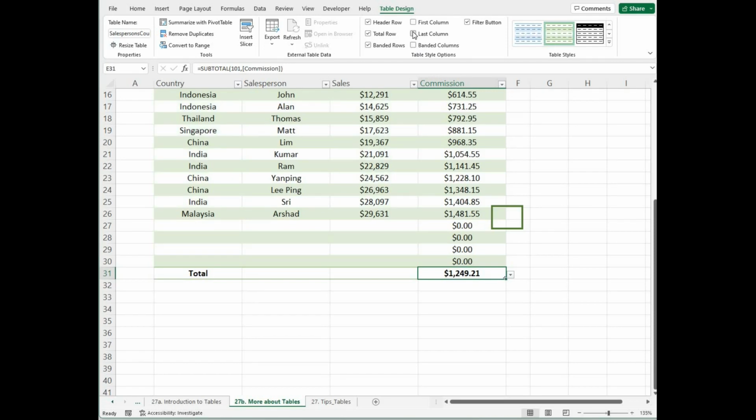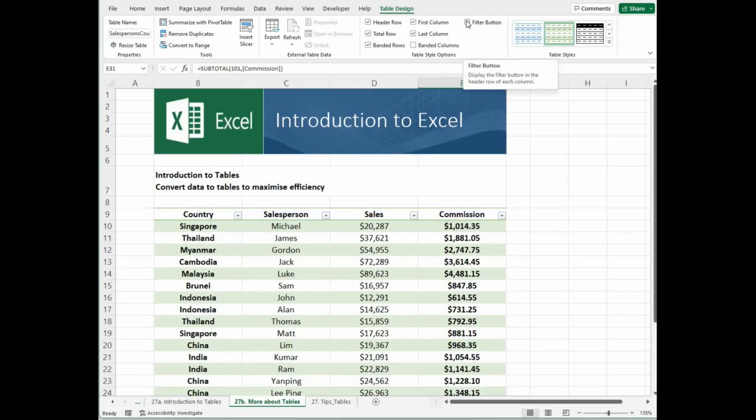You can also check this to bold your last column. And if you want to bold your first column, you may also do this. You may also remove the filter buttons by unchecking this box. So do explore the options that are available here.